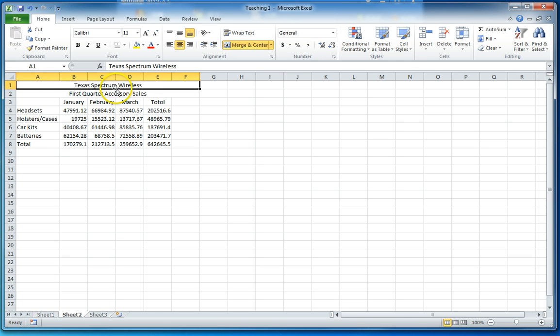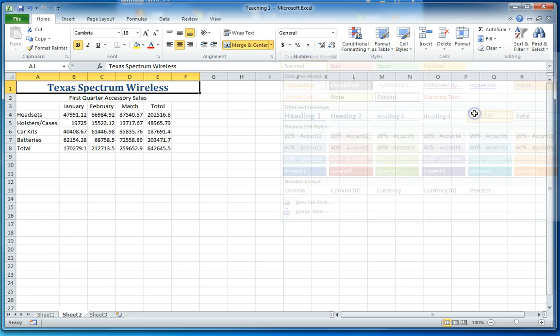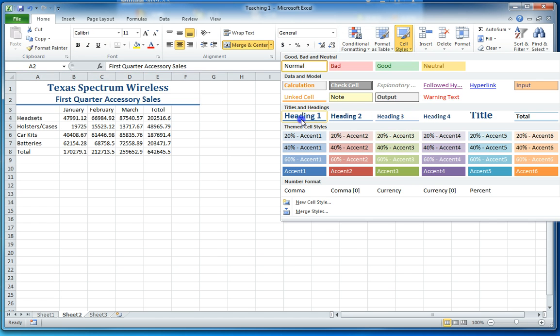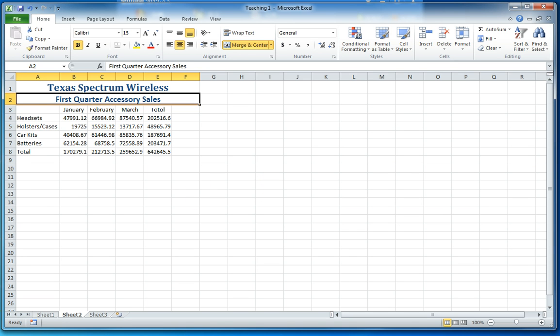Then we can style this part. Go to cell styles and choose Title. For this one, go to cell styles and choose Heading 1. Using the mouse, select this and also the category. We hold Control and select this range, so we select both of them. We select Heading 4.